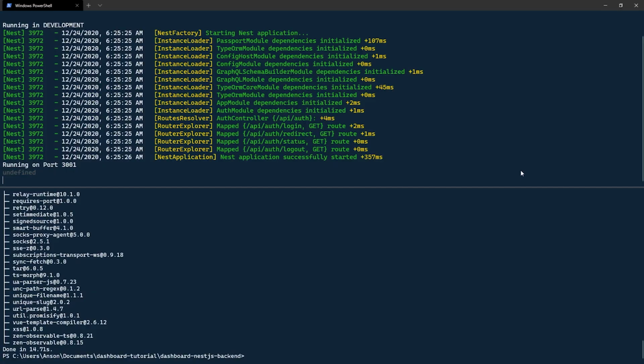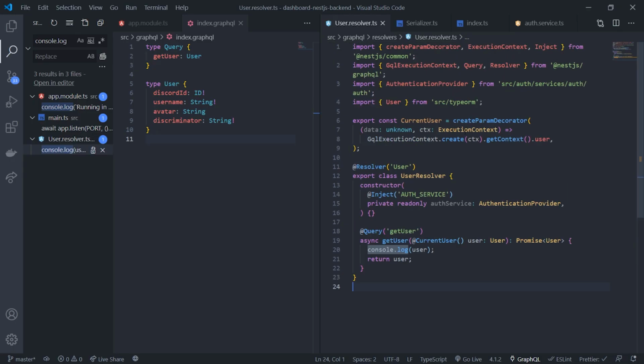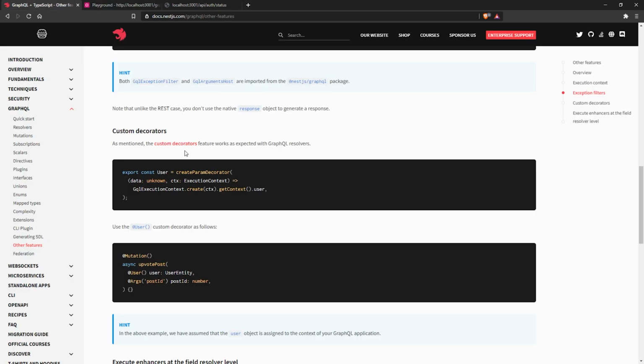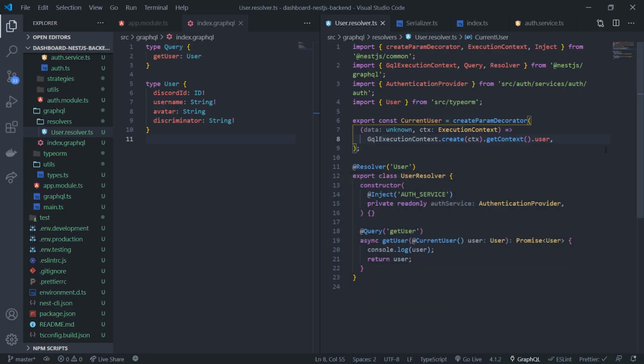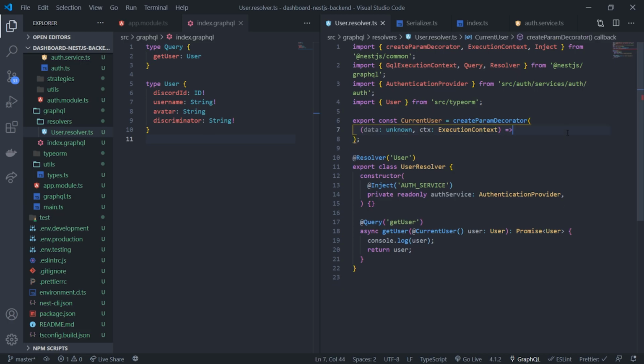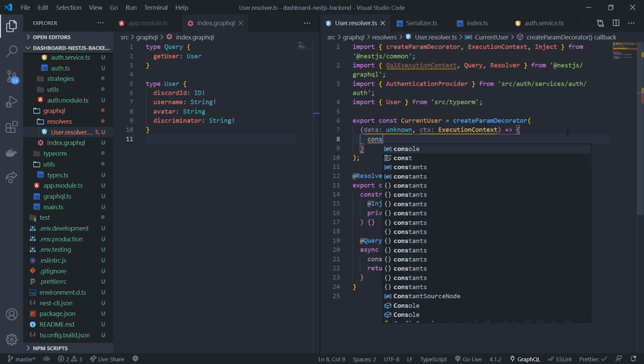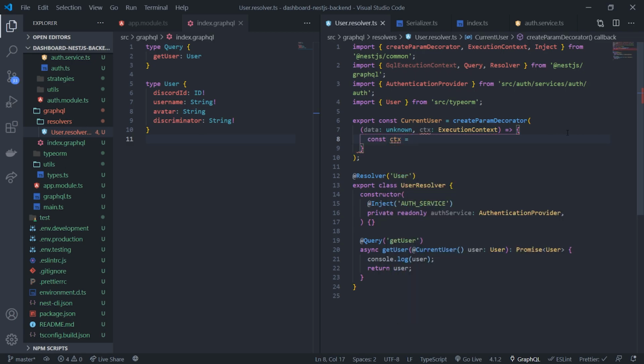So it's giving us undefined for some reason. Okay, so actually I realized that this is the wrong decorator. Probably shouldn't have to copy paste that. Okay, so I'm going to use a decorator that I had created. So const ctx equals, actually I'm going to name this context. Okay, and let's do const ctx equals GqlExecutionContext. We're going to create the context.